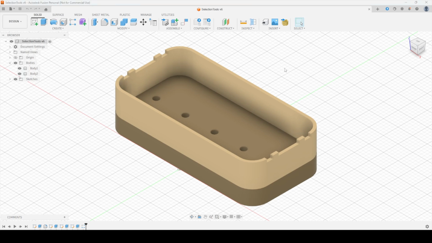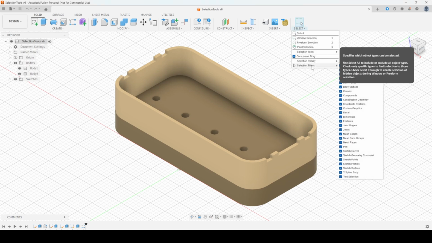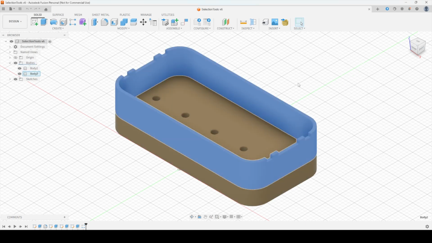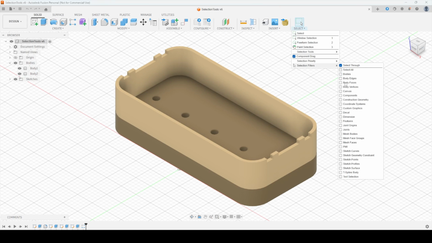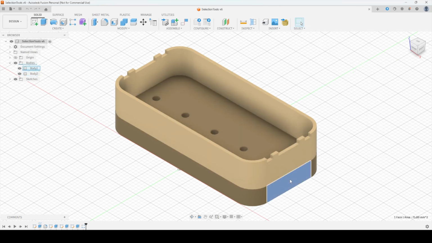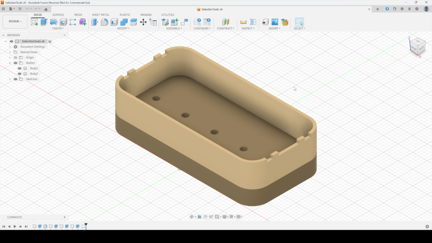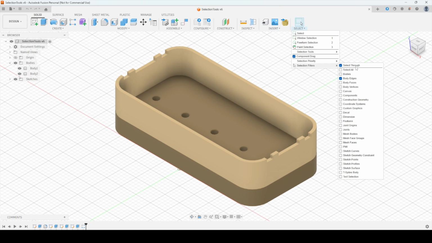Fusion also allows us to filter what we are allowed to select. In the Select panel, open Selection Filters. If we turn off Select All, we can manually choose what we want to select. For example, if only bodies is enabled, we can select only bodies, not faces or edges. If body faces is enabled, we will only be able to select faces. If body edges is enabled, we will only select edges. This is extremely helpful for precise work, because it prevents accidental selections. At any time, you can return to the default behavior by turning on Select All.